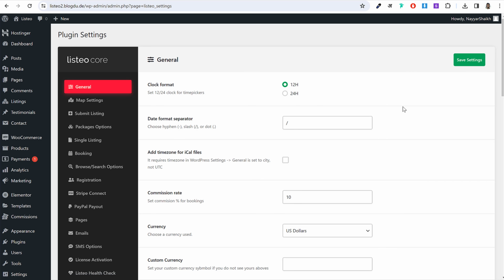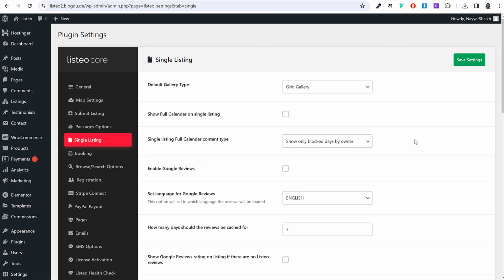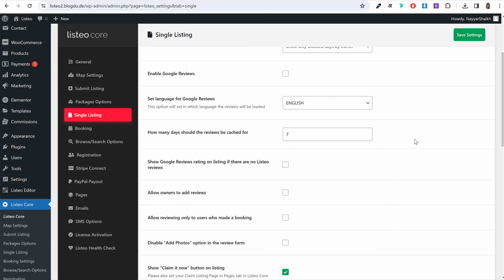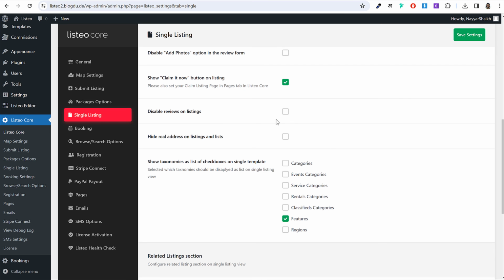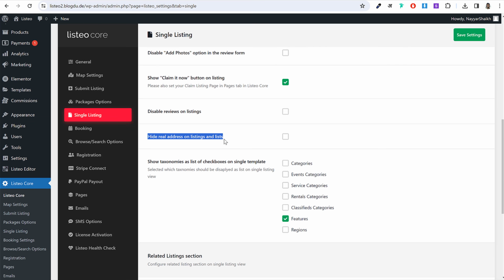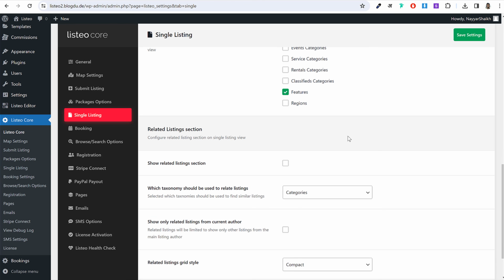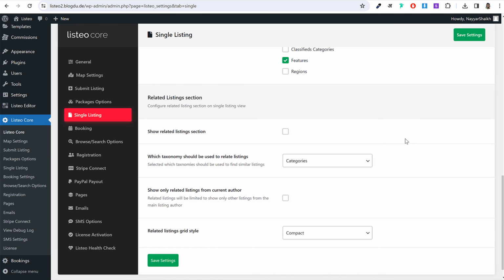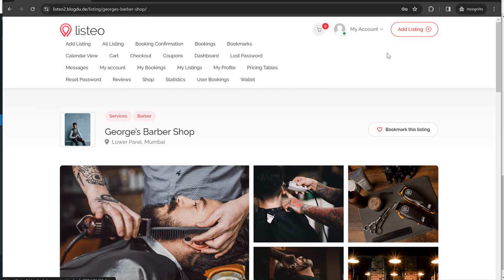You can also do it per single listing, but if you want to do it from here, click on single listing and you can disable guest option, I think, from here. Let's see. You can also disable reviews on listing, but obviously we don't want to do that. You can also hide real addresses on listings. So again, if you're creating an UrbanCompany type of website, you don't want to show real addresses of the person. So we can disable that as well. And rest everything looks good, I think. If you want to disable this guest option, you can also do it from here, from the dashboard page.